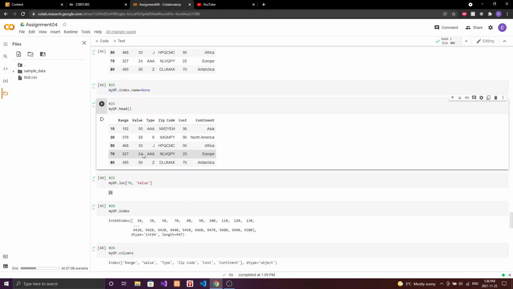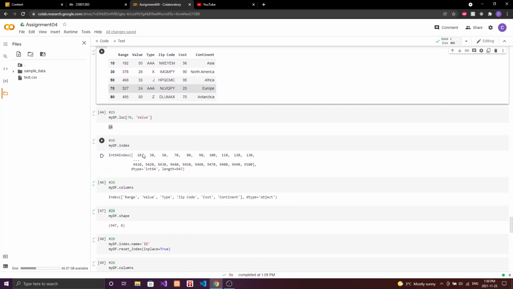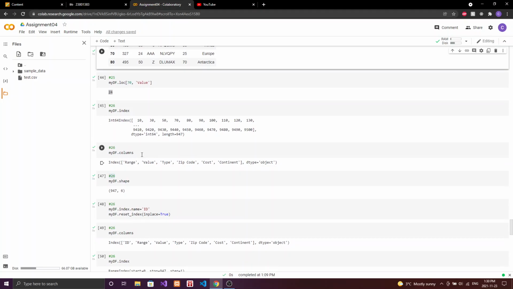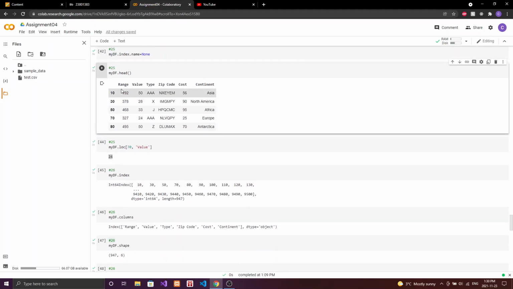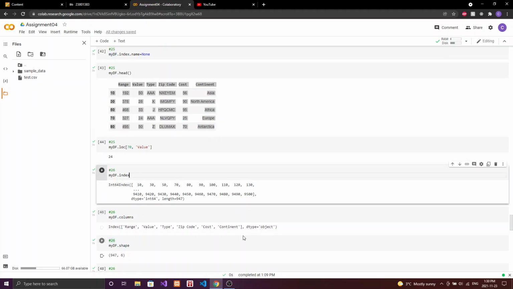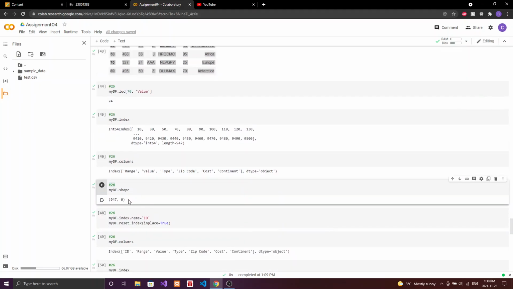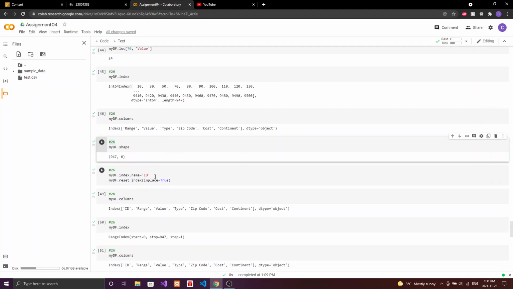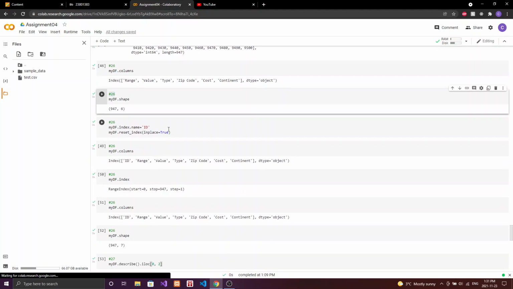Going on, what we're going to do now is take the index of our data frame. As you can see, it is all of our 947 values, whatever their ID was. And we're going to take our columns. You can see up ahead, we do not have the ID anymore because the index, we have the range all the way to the continent. And our shape, we now have 6 columns rather than 7 because our ID is our index. However, that's getting old. We're going to reset it back to the way it was.